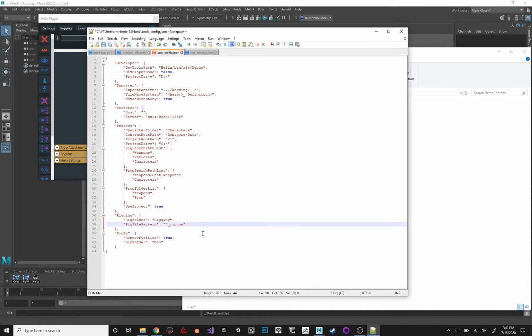Some of the tools that try to figure out what characters all belong together on a single skeleton will read through these Maya files as ASCII files and assume that you're saving them as Maya ASCII. So if you save your rigs as Maya binary files, you will lose some of that functionality.